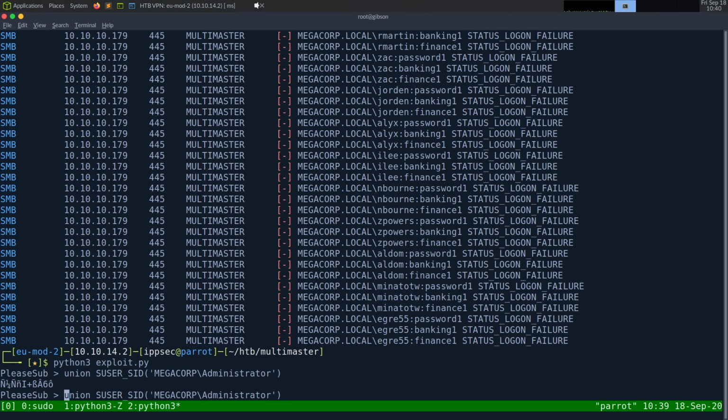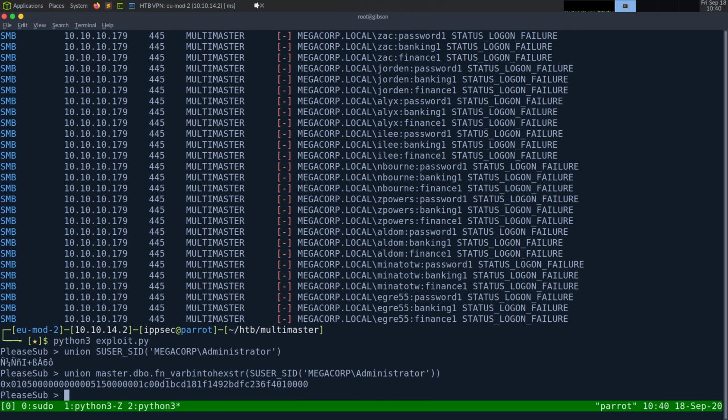So we got something. It tried to display a binary thing. The next thing we could do is a function to convert that into hex, so binary to hex string, like that. And this is the SID. It's in hexadecimal format. This is kind of used to the S-1-2-1 string, whatever.